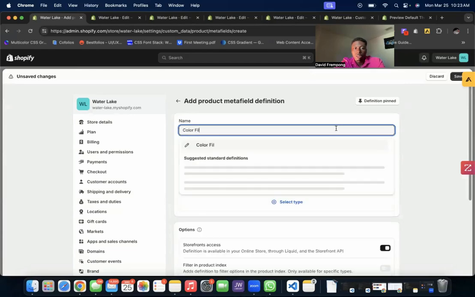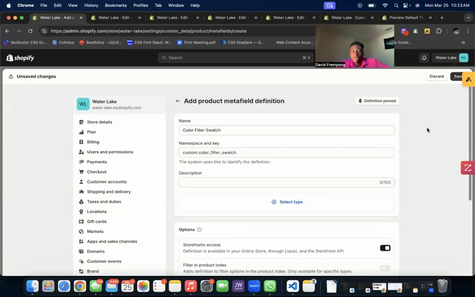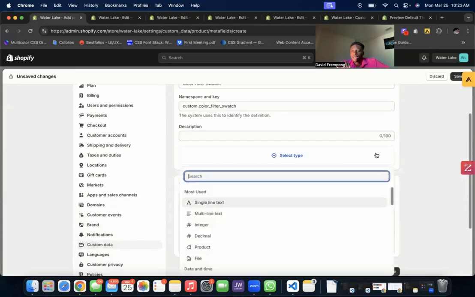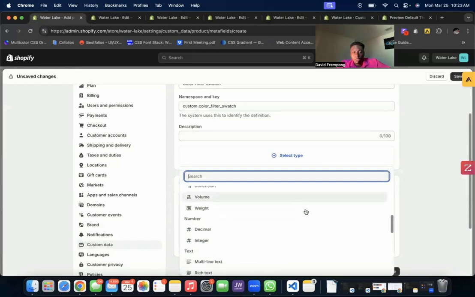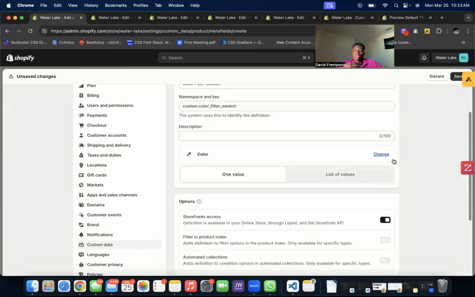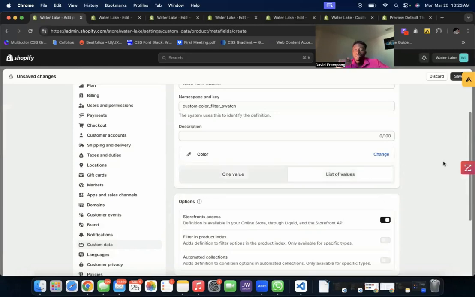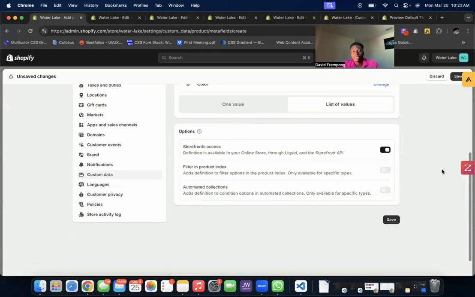Color filter swatch like this. And then when you select a type, you want to select a type here. You scroll down here, select the type as color. And then you want to do list of values because more than likely there's going to be more than one type of color on your store. So you want to select list of values.